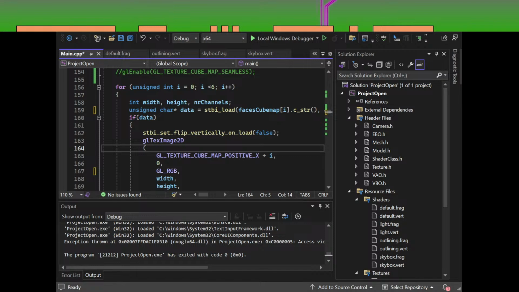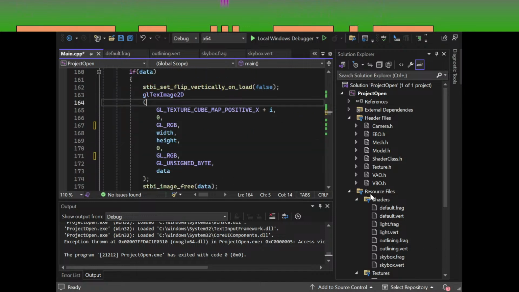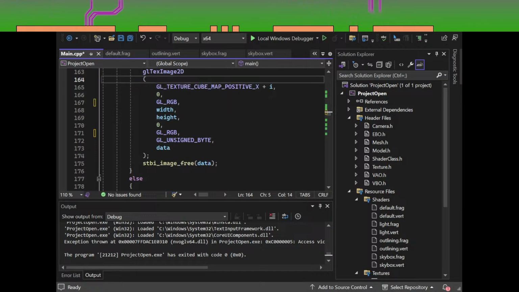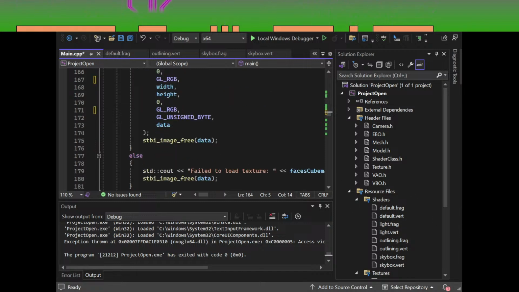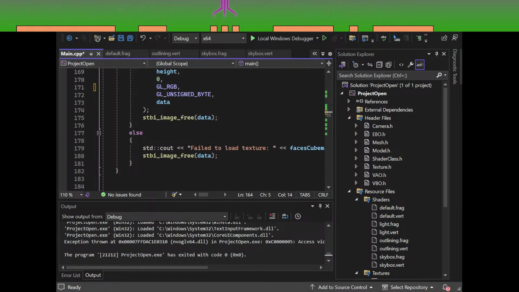GL text image 2D, positive X plus I, 0 GL RGB, width height 0 GL RGB, unsigned byte, data, free data, else print out, failed to load texture, that way you actually know.